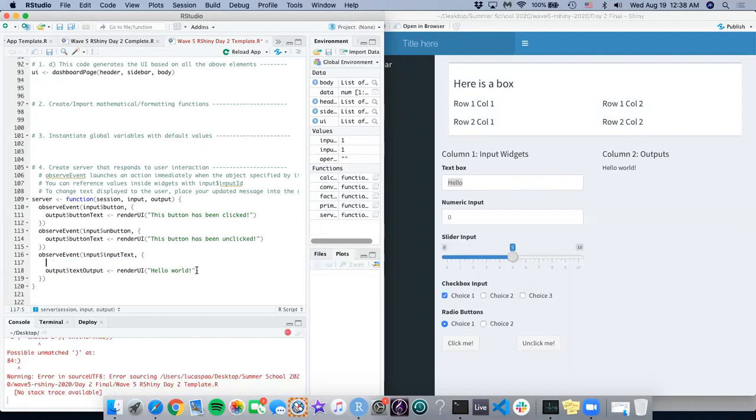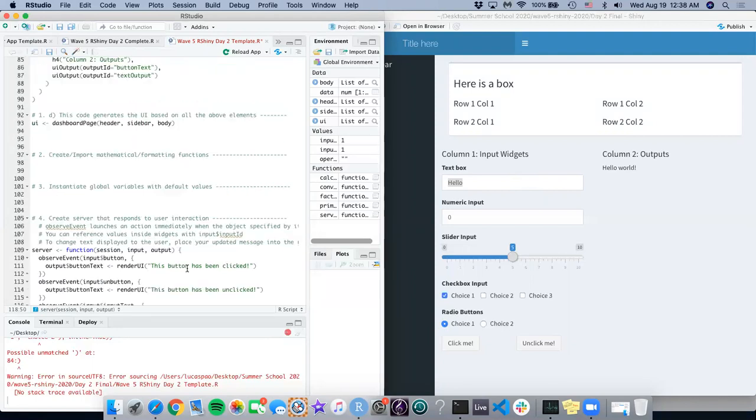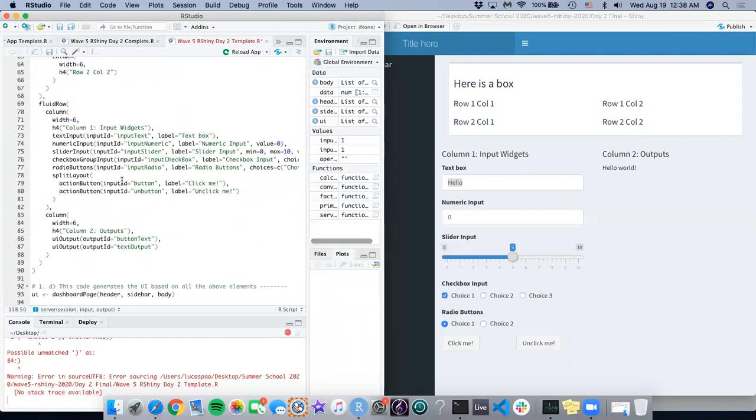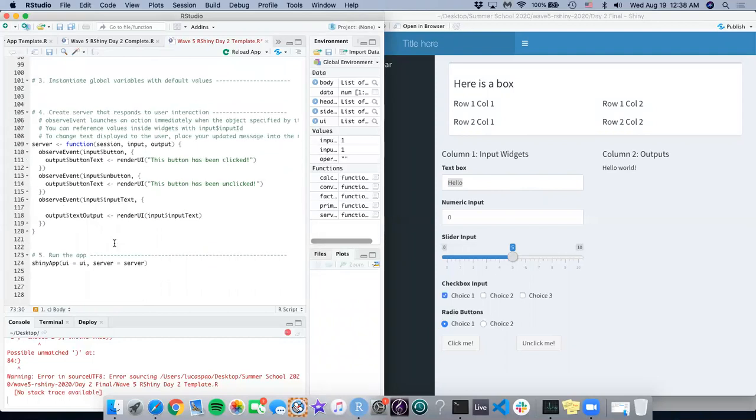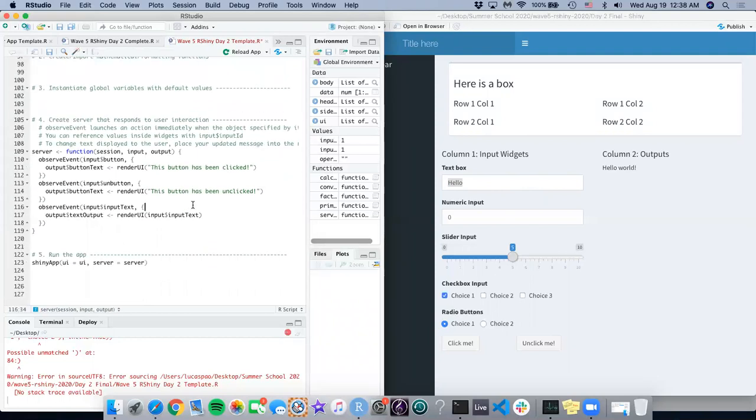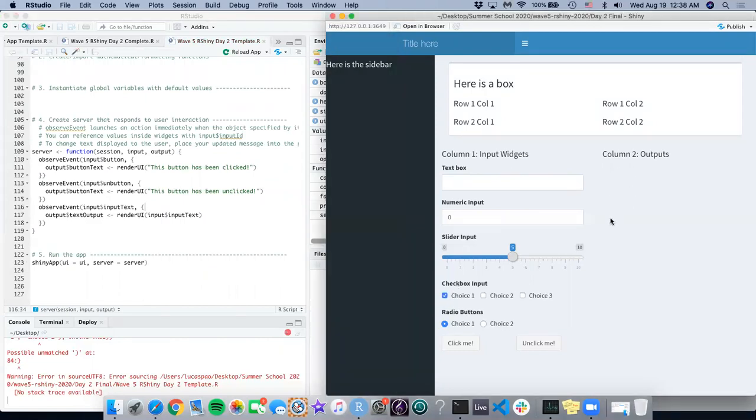So instead of saying we want to render hello world, we want to render the value inside input text. And why is it input text? Because that's the input ID that we called up here. Okay, so now when we type in something here, it outputs the message in here.